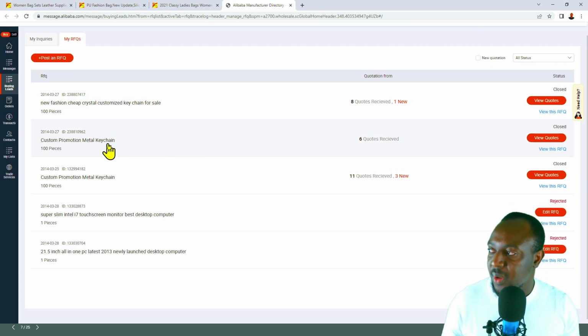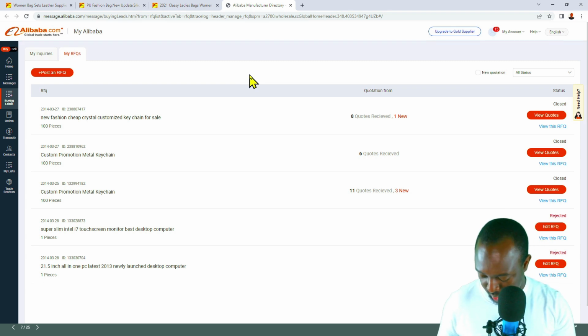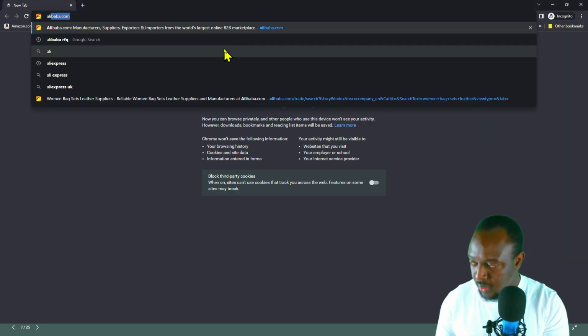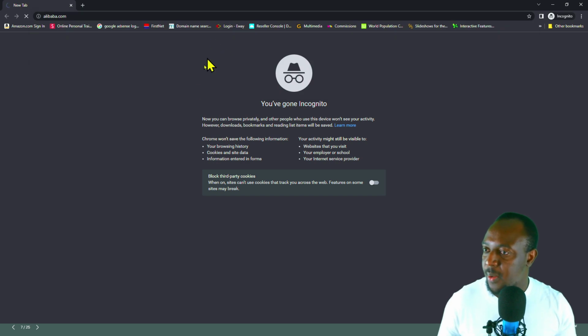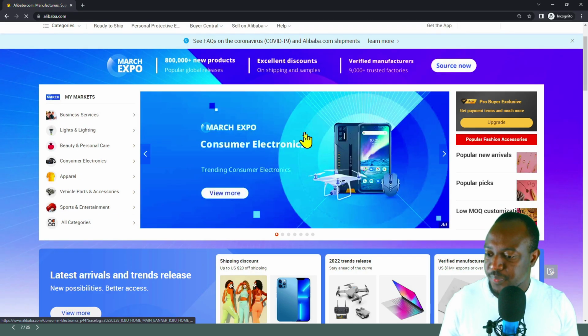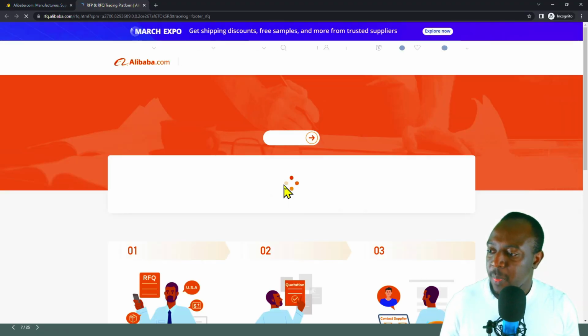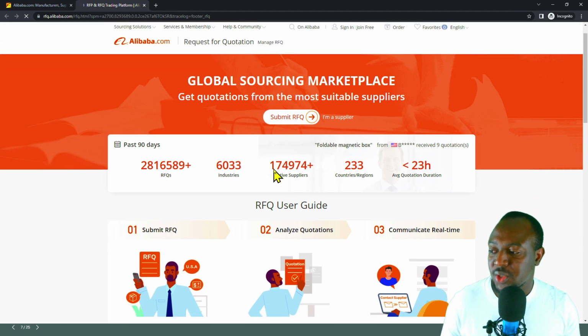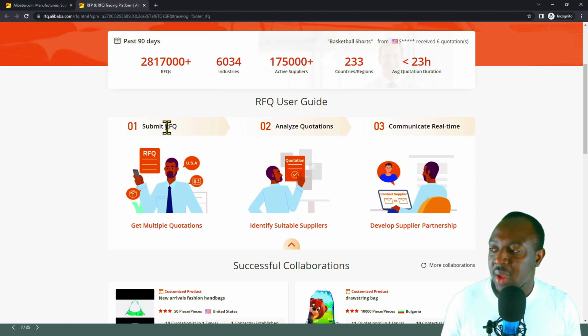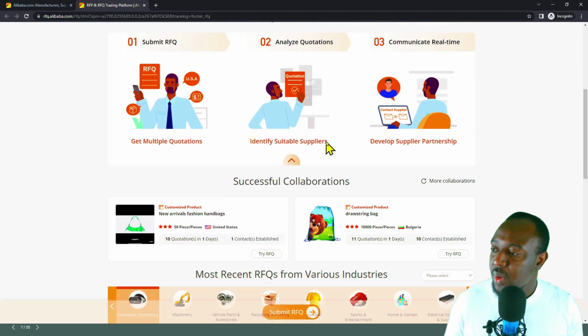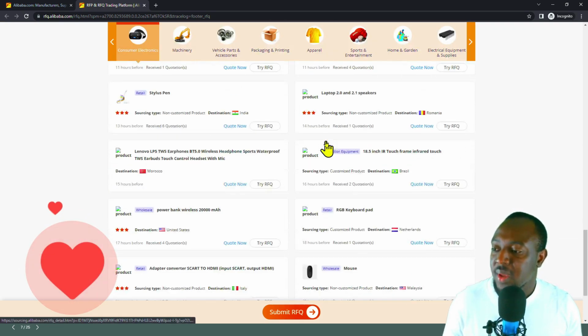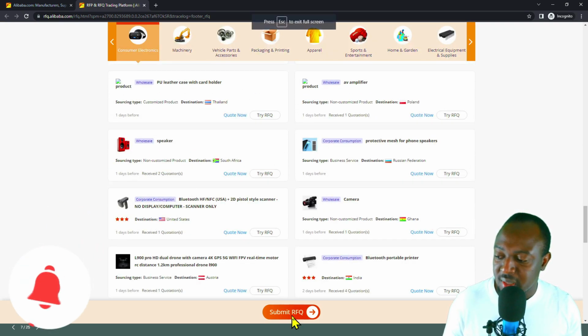I've got a sample here. This is basically my account, but in case you are new to Alibaba, when you come down here, there's request for quotation. When you click on it, it takes you through the process of what you need to do, so submit an RFQ form. RFQ means request for quotation. This is like a user guide explaining what RFQ is, and if you are confident, you just submit an RFQ.